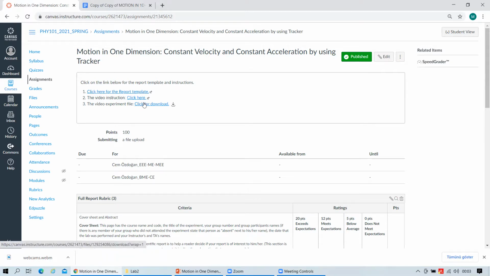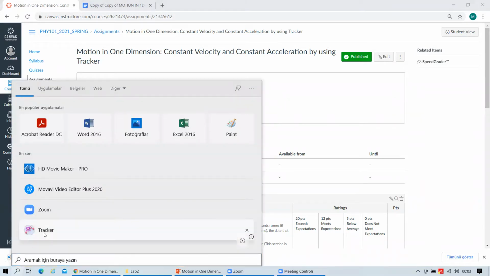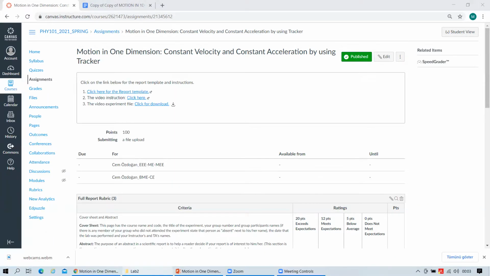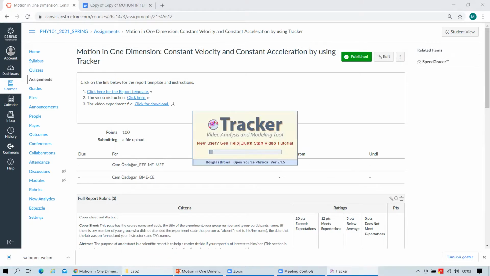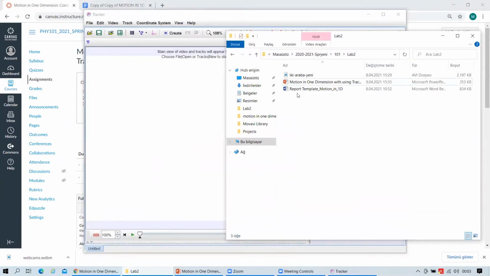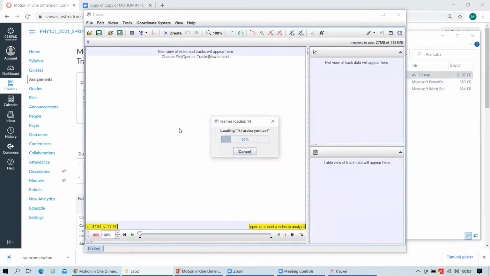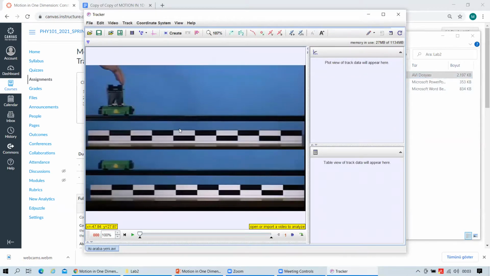This is the video that you are going to study on your second lab. Let's open the tracker software on our computer and drag this movie onto tracker. You see there are two carts, and if you run the video, the two carts move in different fashion.